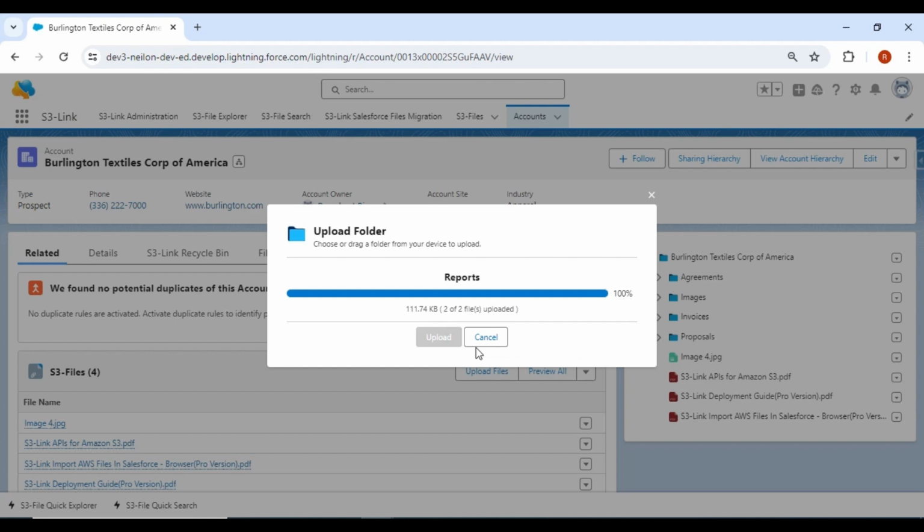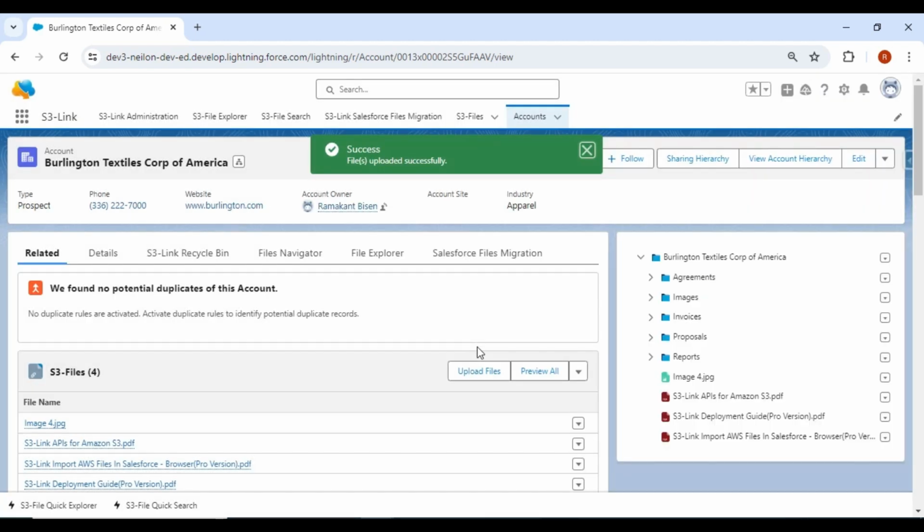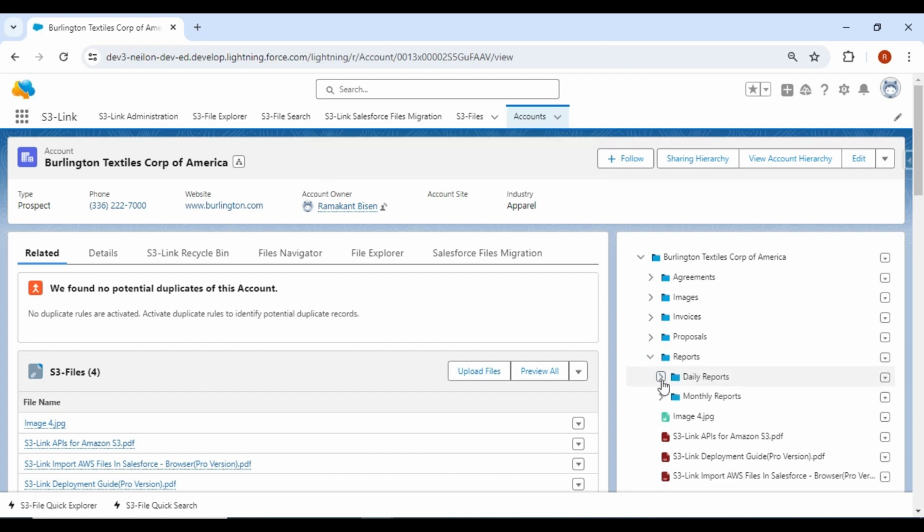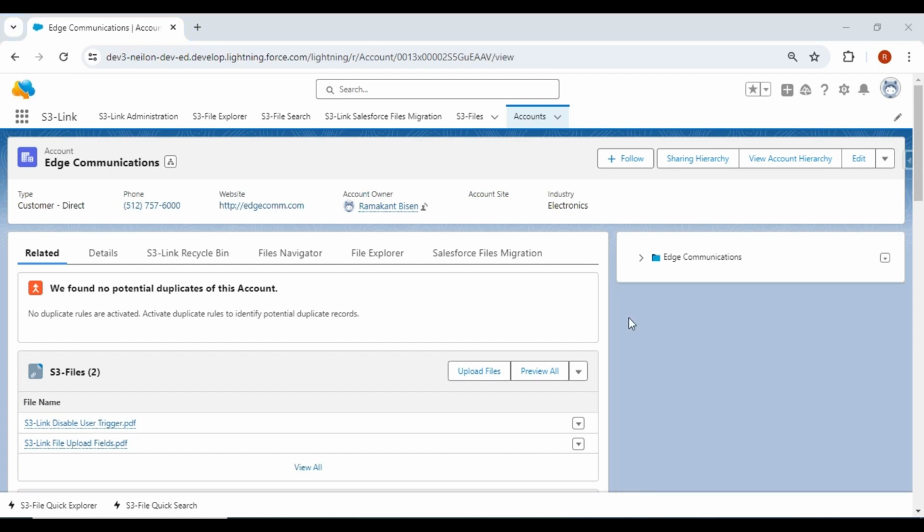This will create the folder structure in the selected folder in Amazon S3 and upload all selected files in those folders. You can abort the file upload which is in progress by simply clicking the Abort. Once all files are uploaded, you will see a success message and newly uploaded folder and files will be displayed in the folder structure. The next feature is folder cloning.